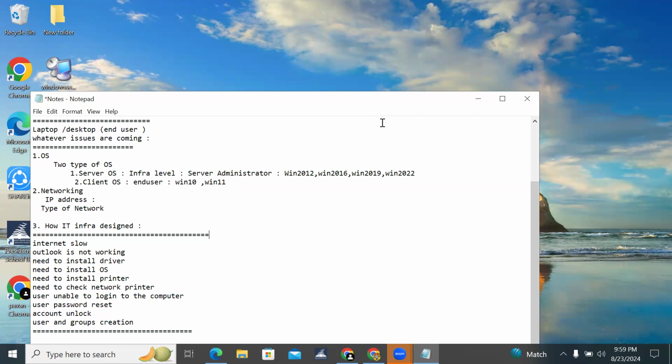What about data migration, sir? Data migration involves multiple ways and multiple things. Data migration can be from on premises to cloud, or from one server to another server.